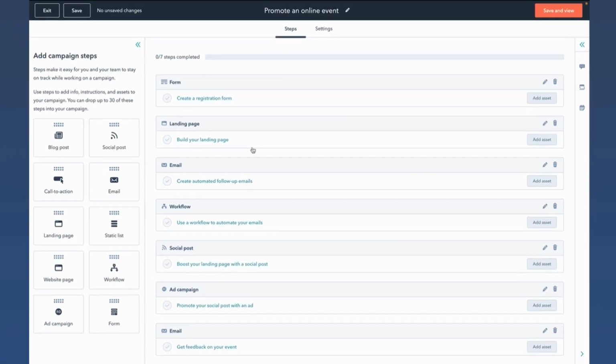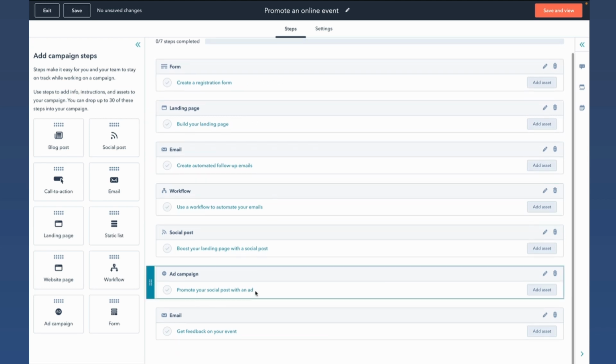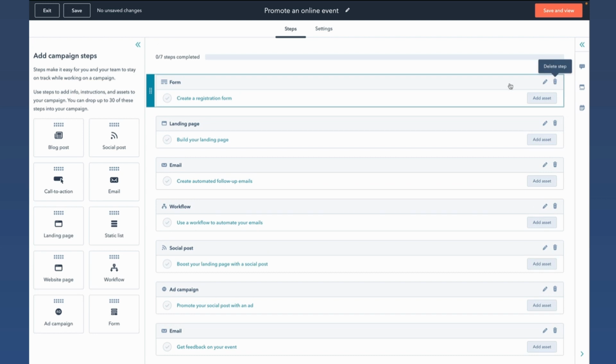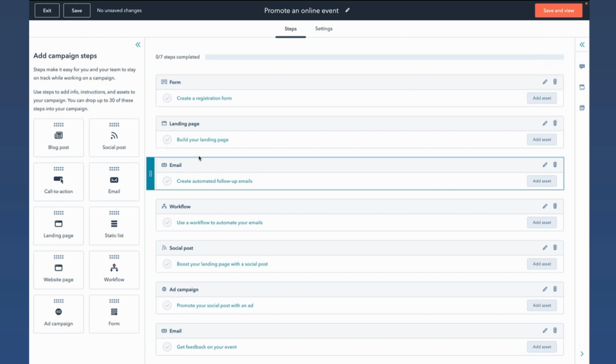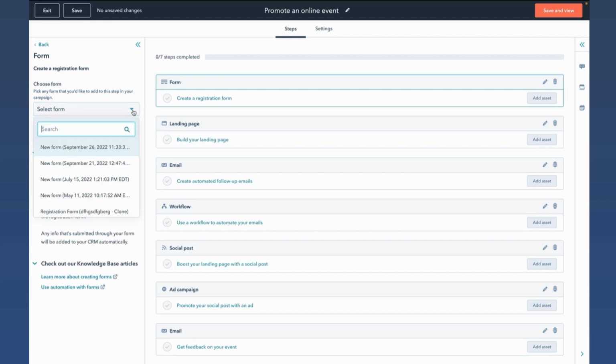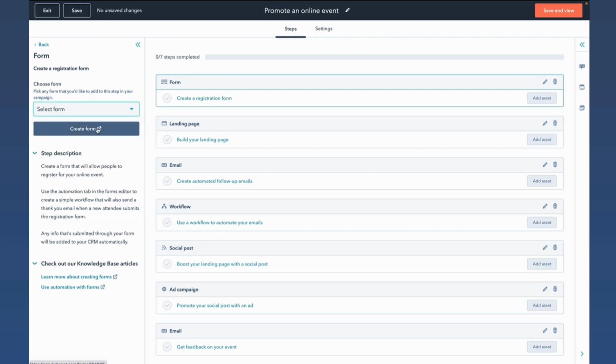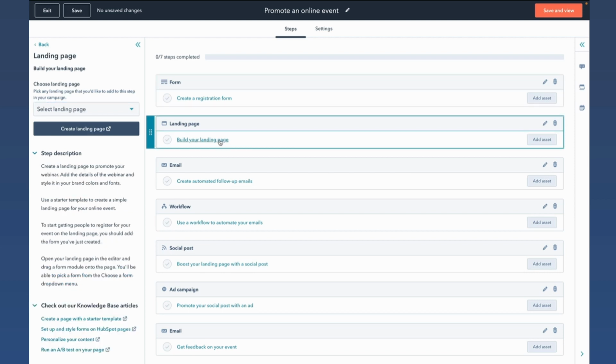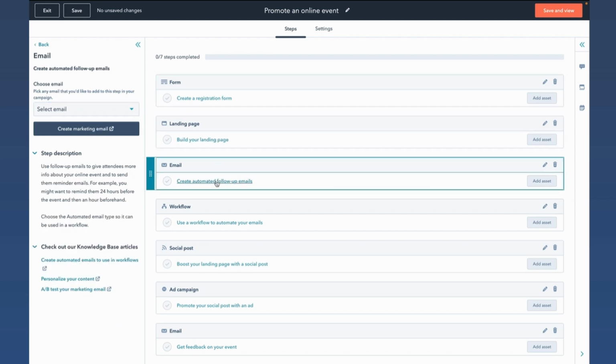Check this out. Whoa. These are all things I might want to add, right? And I mean, I can remove this. I can drag and drop them into different orders. But look, a form? Yeah, I kind of want to create a form. Look, whoa, we can select an existing form, or we can create a new form, and same for landing pages, same for emails. Like, this is so easy. Even I could probably create a campaign right now, even though I've never done that in my life.